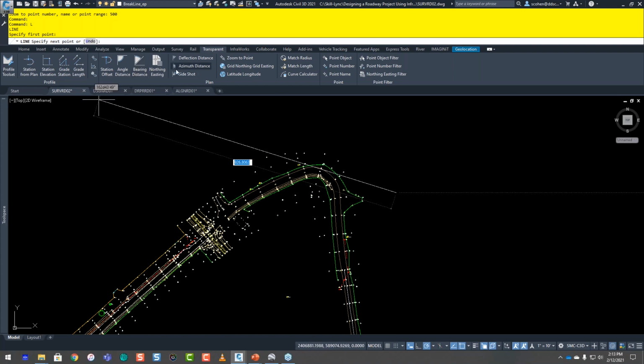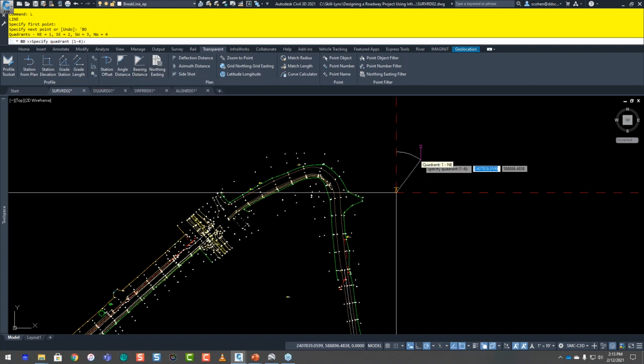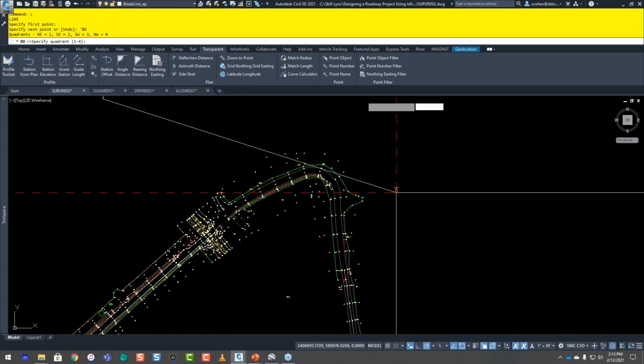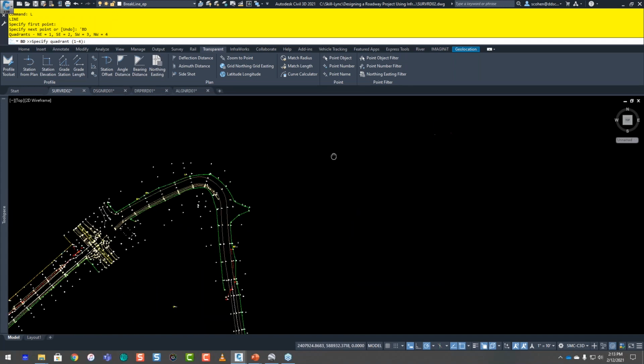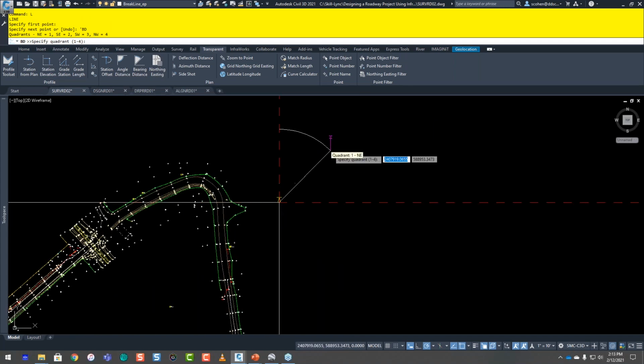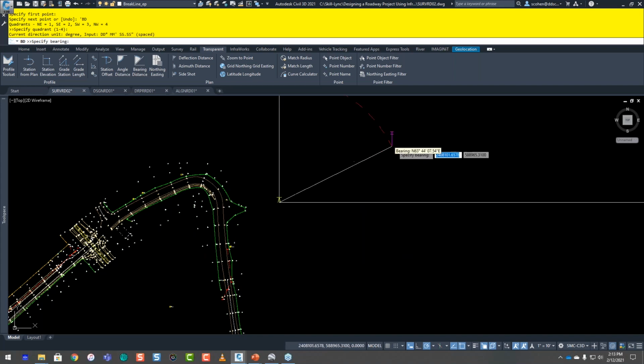So again, if you look at the transparent ribbon tab here, you'll see we have bearing distance. And again, when you don't know what to do, look to the command line window. You can look up here, or in this case, it's actually showing you visually what to do next. It says enter a quadrant. So again, we have 1, 2, 3, 4, the standard quadrants. So basically, just pick the quadrant you want to go into, or you could type it in the command line window, and then of course it prompts you for the bearing.